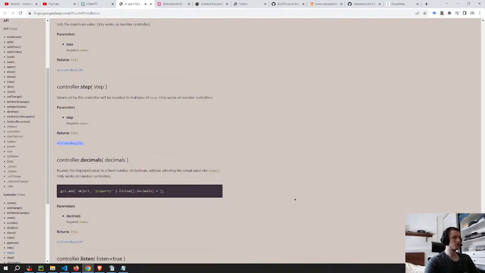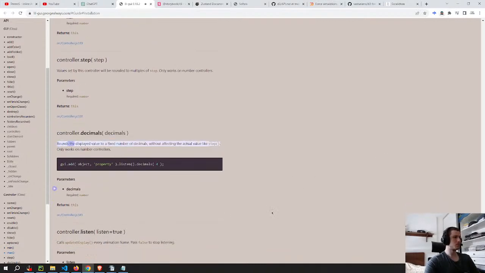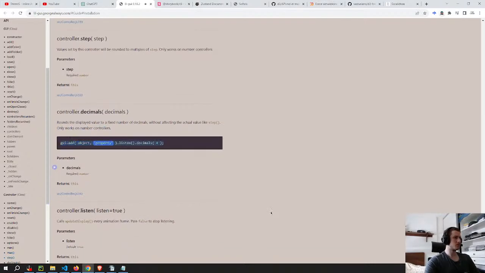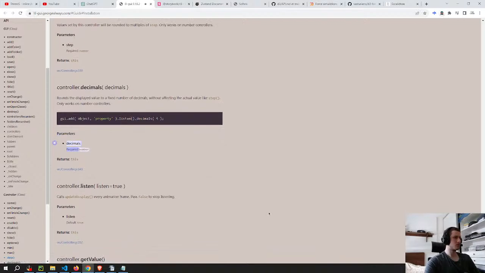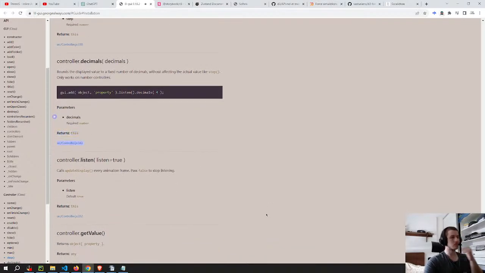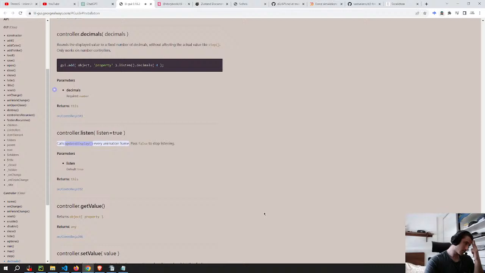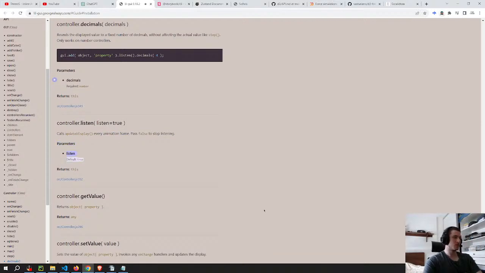Returns this. src/controller.js:330, controller.decimals(decimals). Rounds the displayed value to a fixed number of decimals, without affecting the actual value like step. Only works on number controllers. GUI.add(object, property).listen().decimals(4). Parameters: decimals, required, number. Returns this. src/controller.js:343, controller.listen(listen = true). Calls updateDisplay every animation frame. Pass false to stop listening. Parameters: listen, default true.